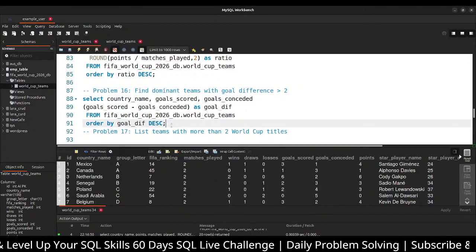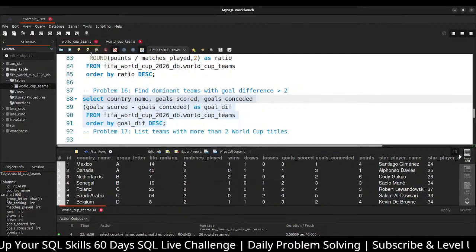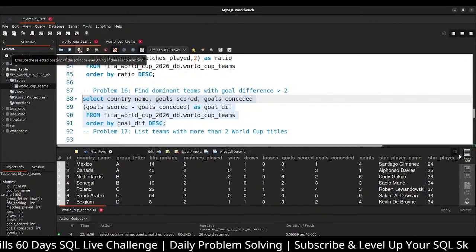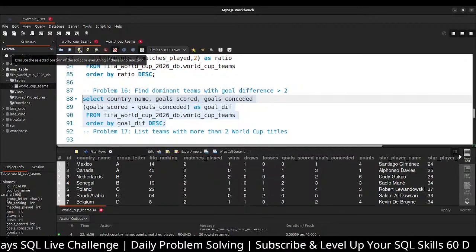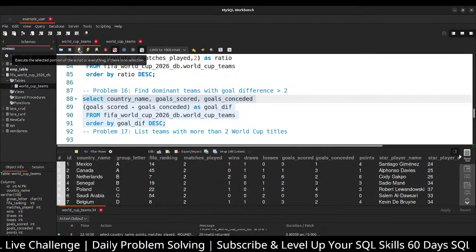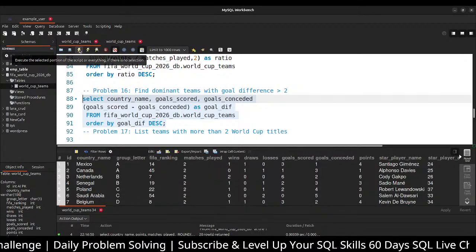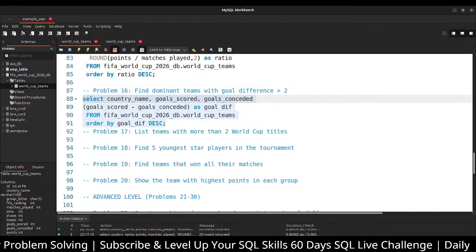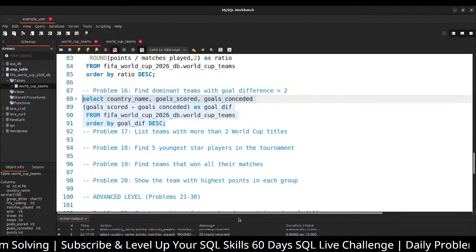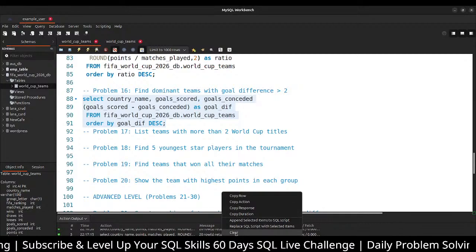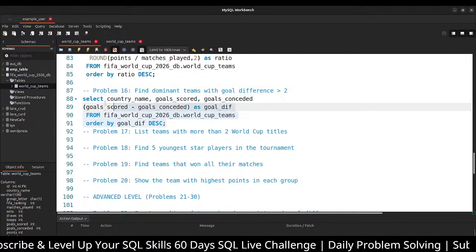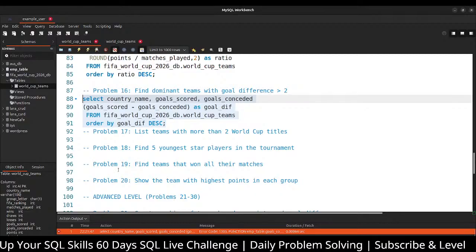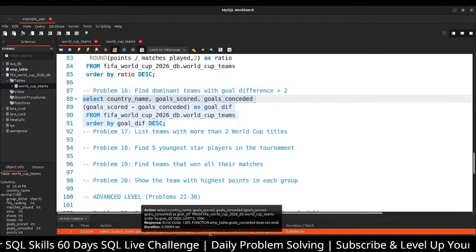Okay, so let's execute this and figure out whether the query we have given so far exactly matches our expected output or not. Okay, let's clear this and execute it. Here you can see it is showing an error. So what is the error?